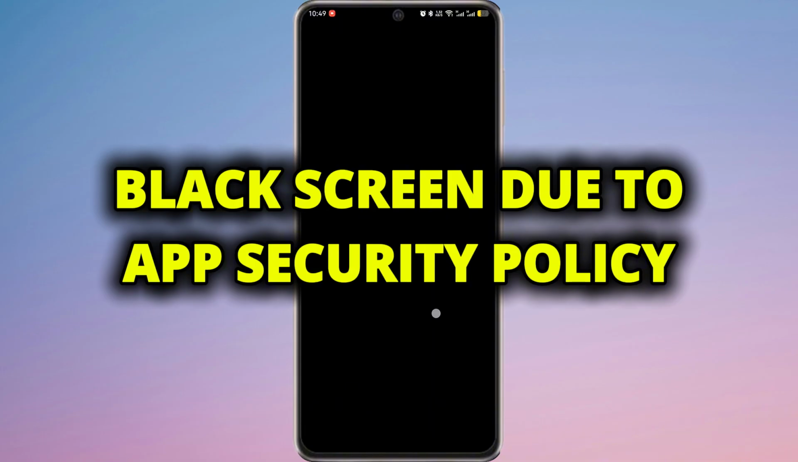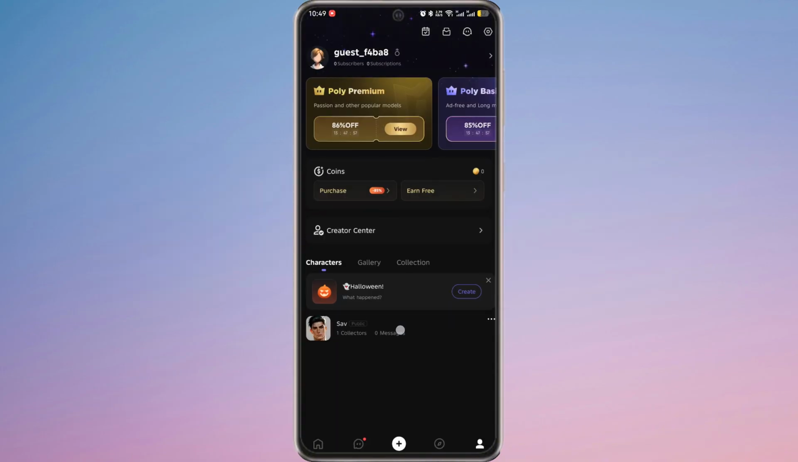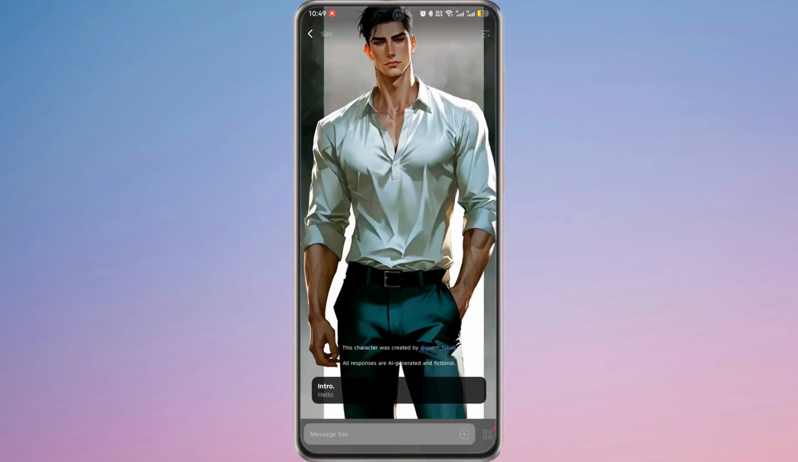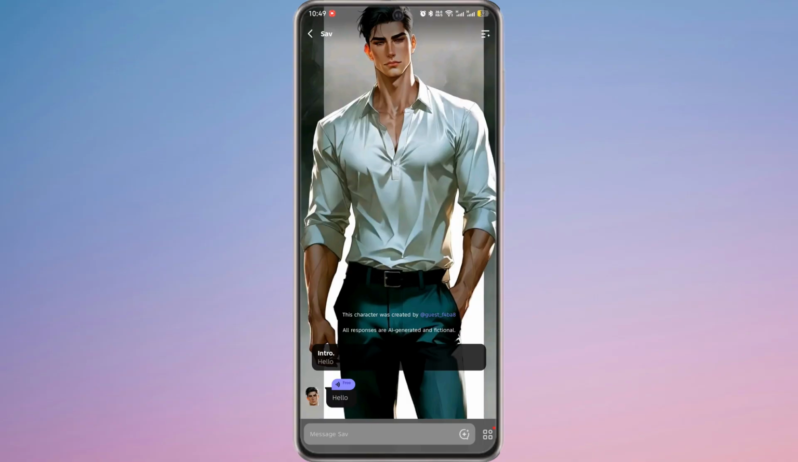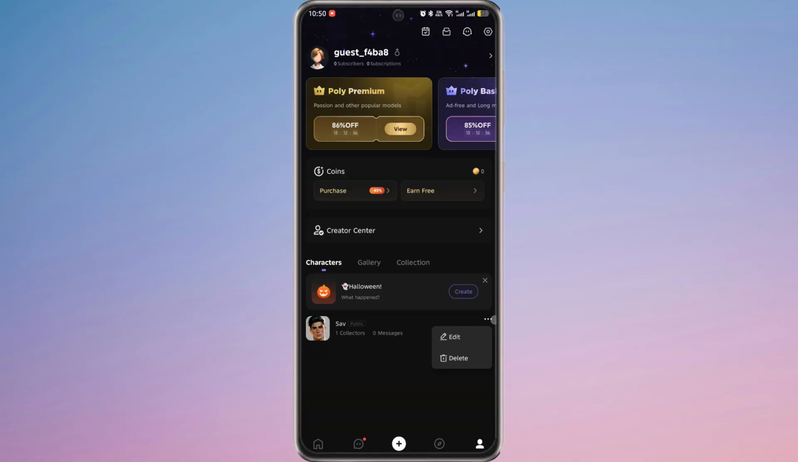You can also change the voice of your AI character to match the tone you want. Once you have made all your desired edits, tap Save or Update to apply the changes. This allows you to customize your AI-generated content and make it unique or more suitable for your audience. Now you know how to customize AI-generated content in Polybuzz.ai.